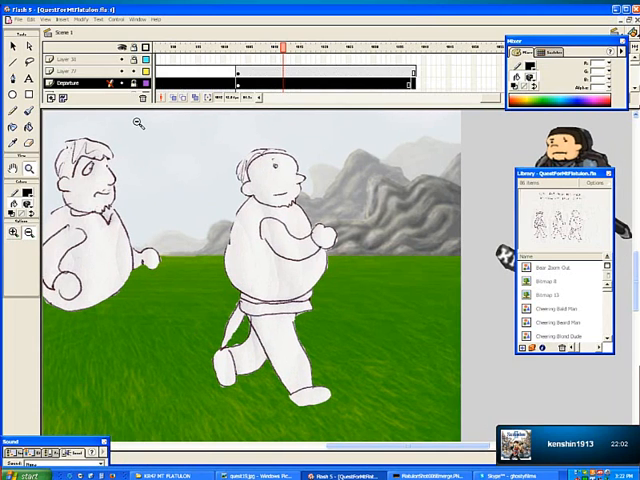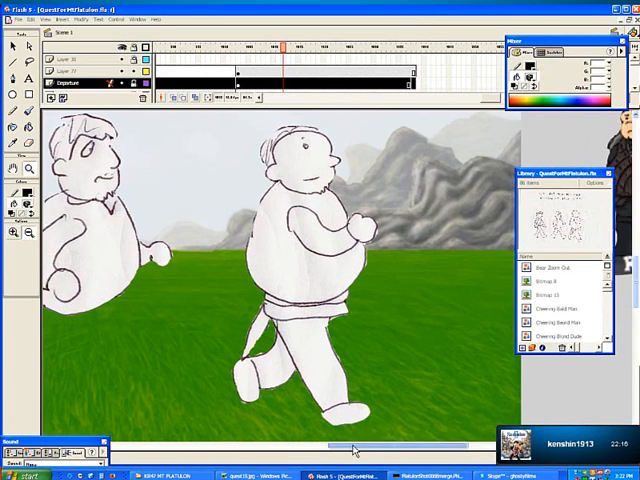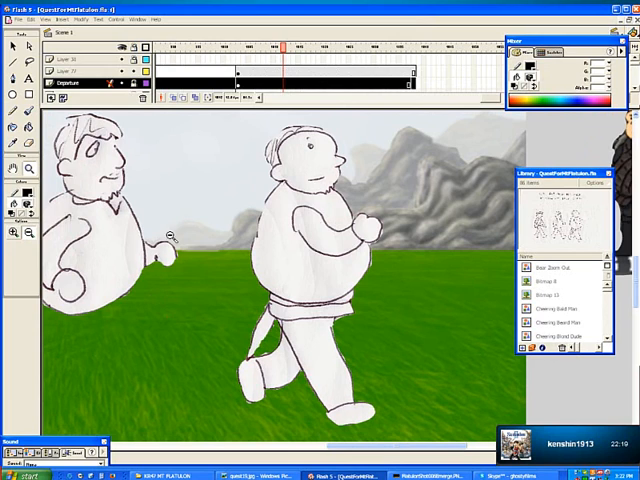Now how'd you do that? There's a magnifying glass tool over here, and you can select whether to zoom in or zoom out. There's a plus for zooming in and a minus for zooming out, and so you can drag and drop and focus on whatever you want to work on.